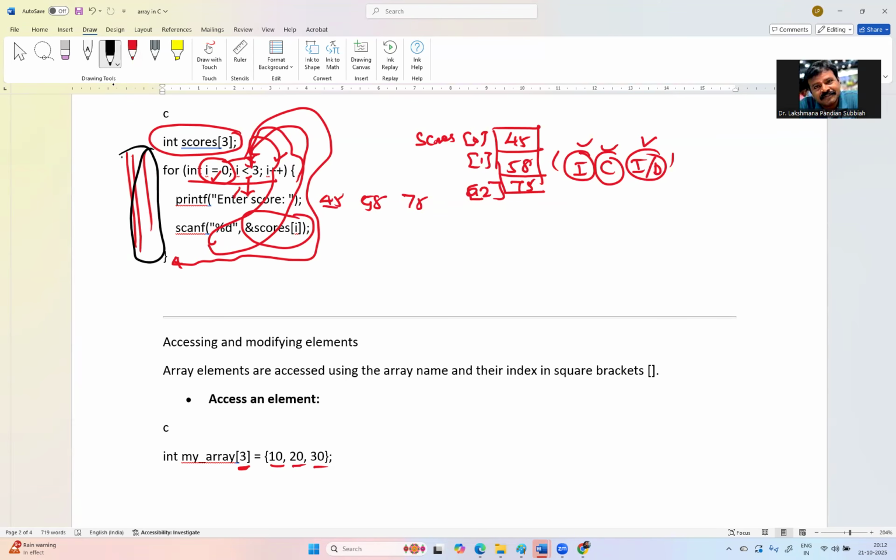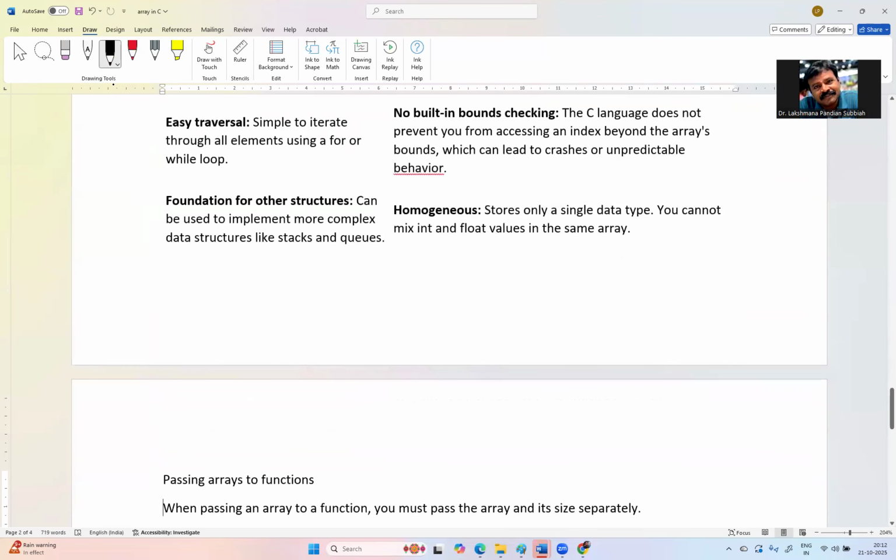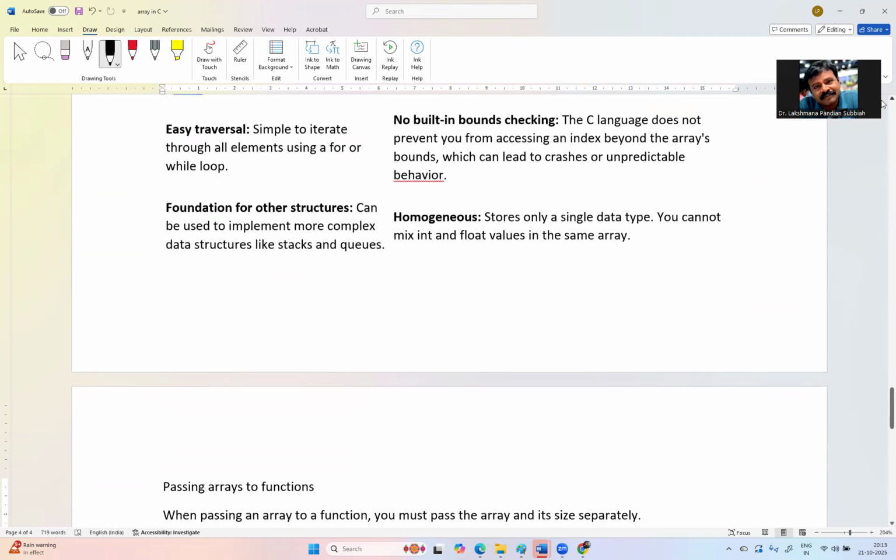And what next? The foundation of other structures. In the next lecture on data structures, we are going to discuss heterogeneous data types. We'll see that, right? Then here the disadvantage. What is the disadvantage of an array?